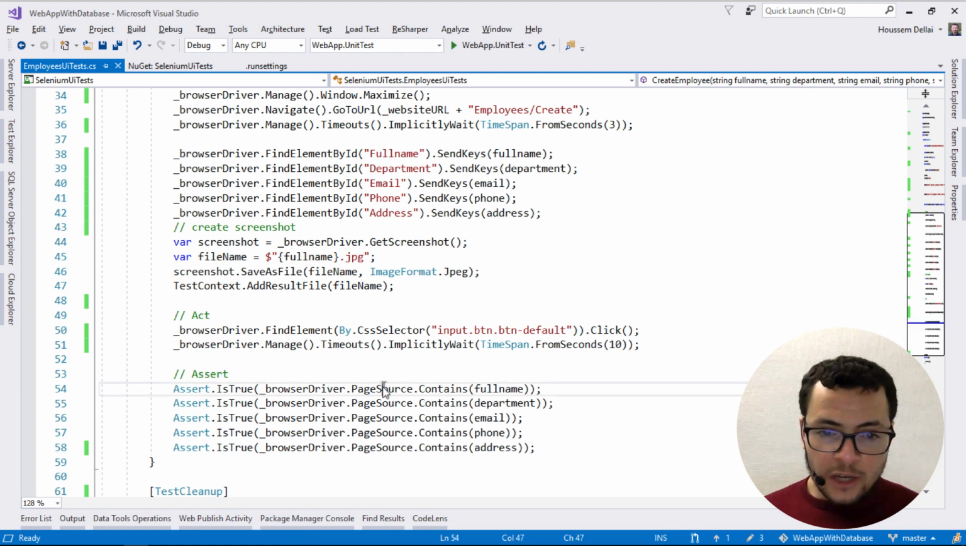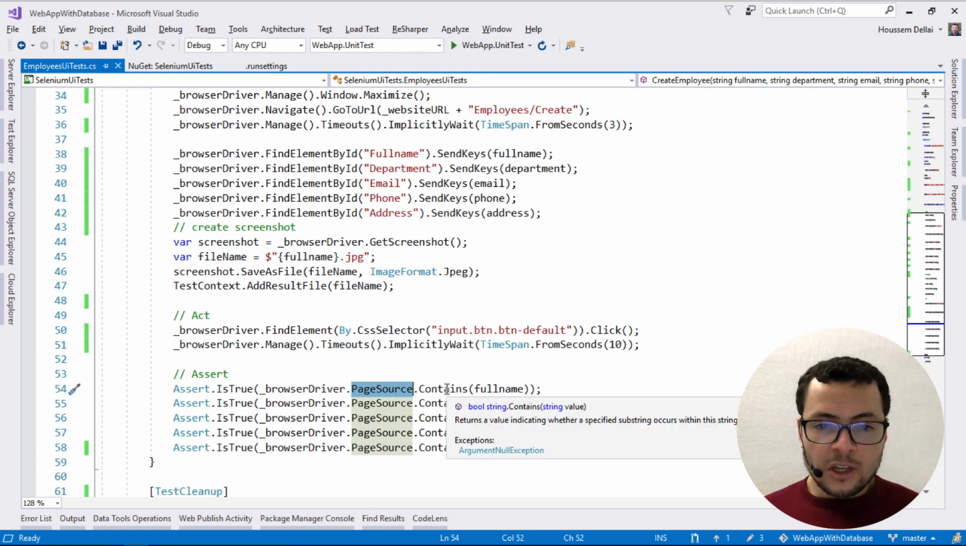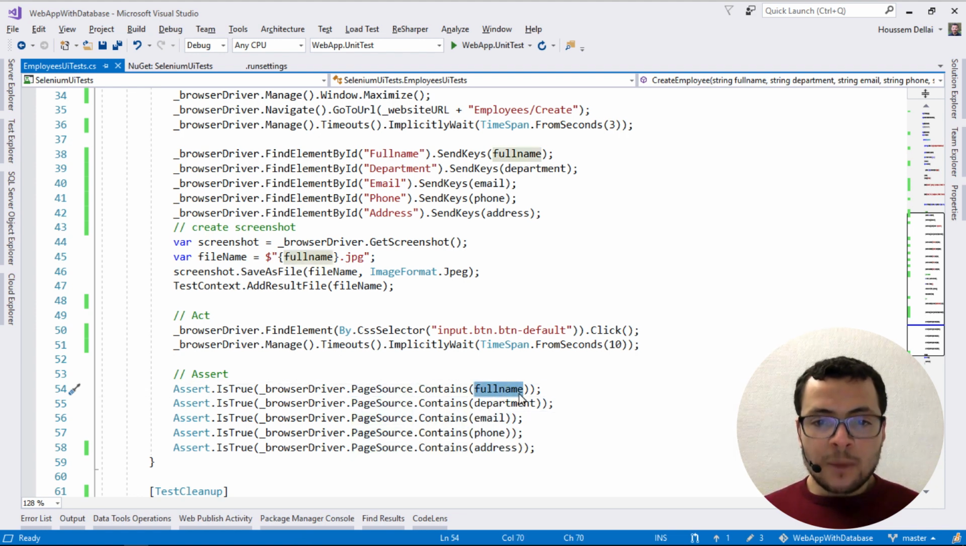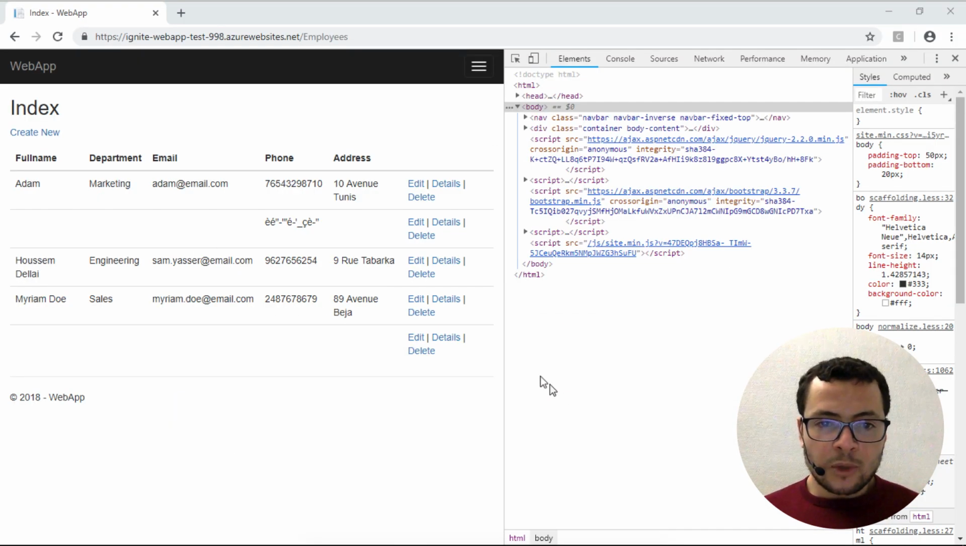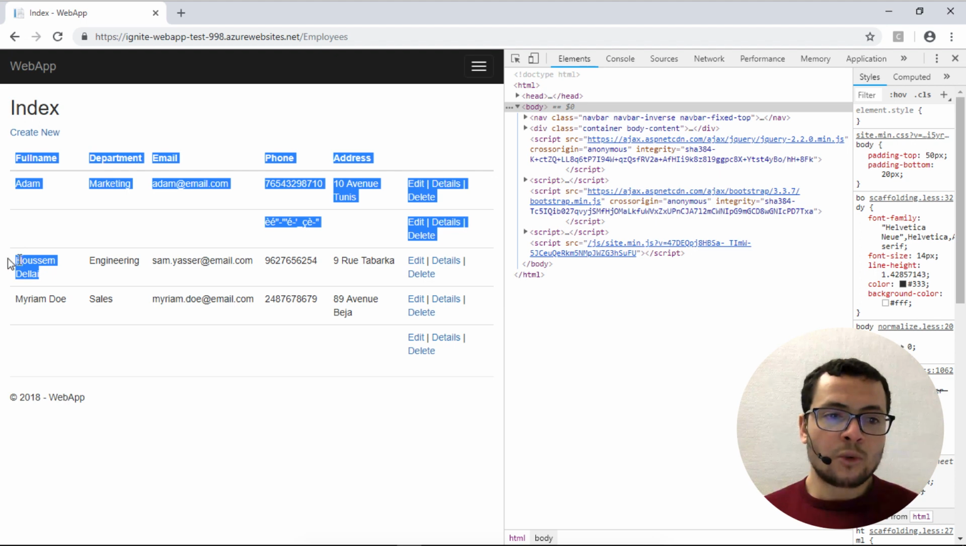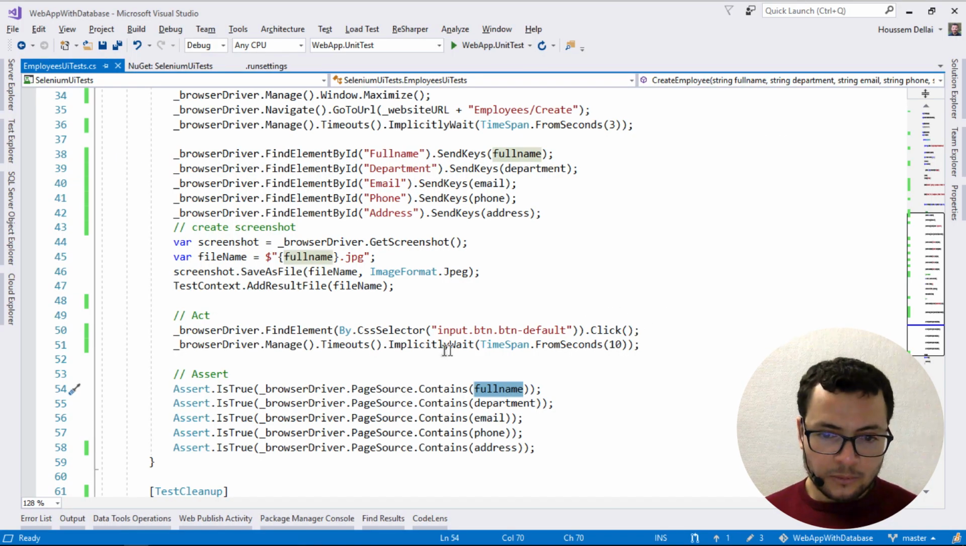So here I'll check my page source. I'll check if my page source contains a full name, because in this list right here I have the full names, the employees that I have added, and I also have the department, emails, and so on. So I'll check if those employees that I have added were actually added to this table.